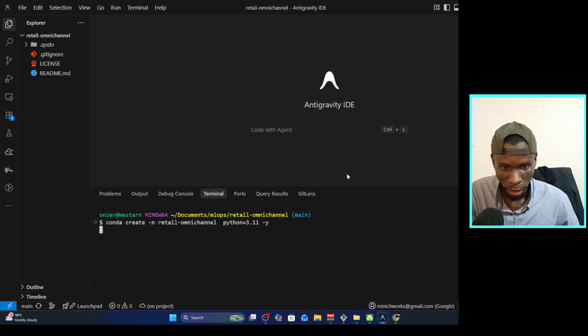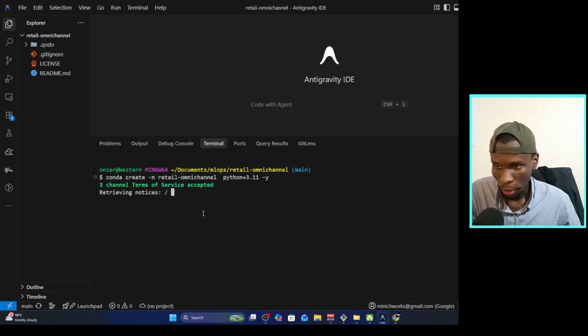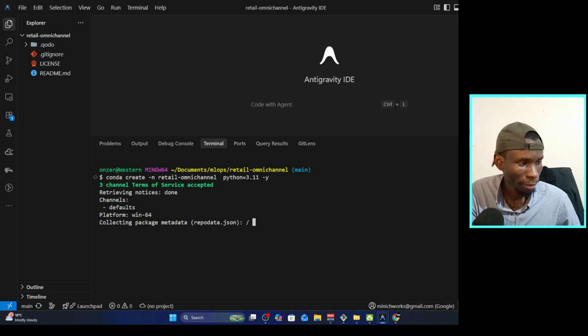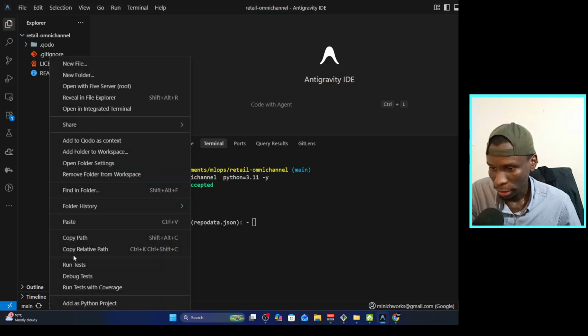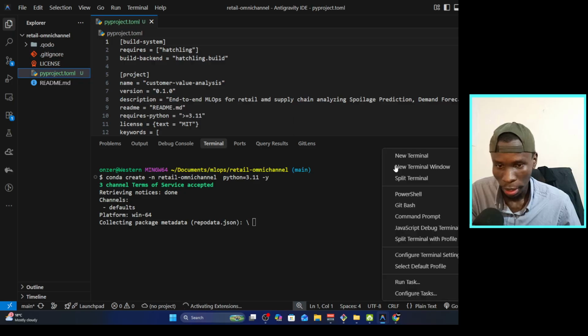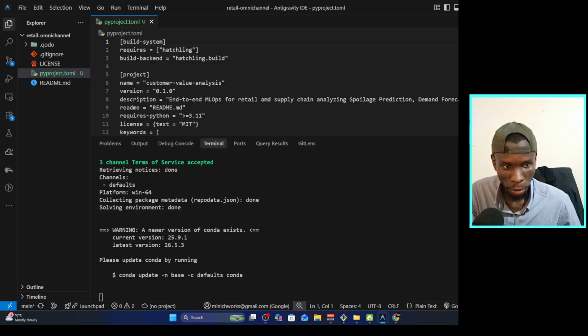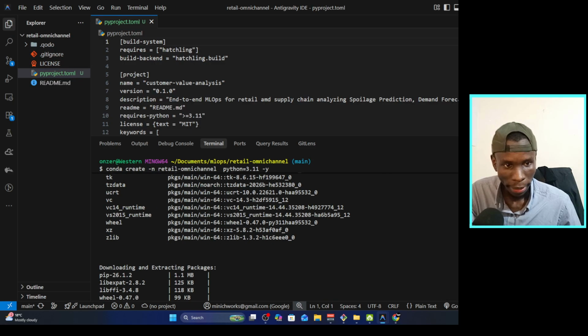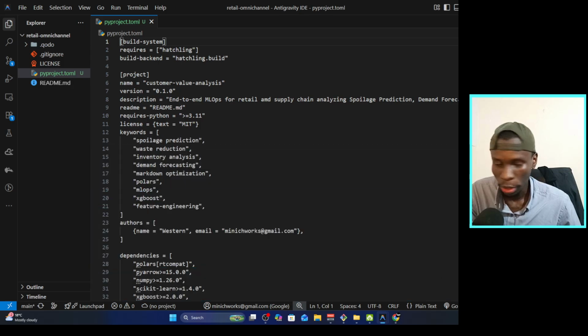So while we are creating the conda environment, you can do something else. I'll import some of these, because I'm not going to type these things one by one. I will import the toml. So the toml file contains all the instructions when it comes to dependencies that we will be using in this project. So for the dependencies, I will use the toml.